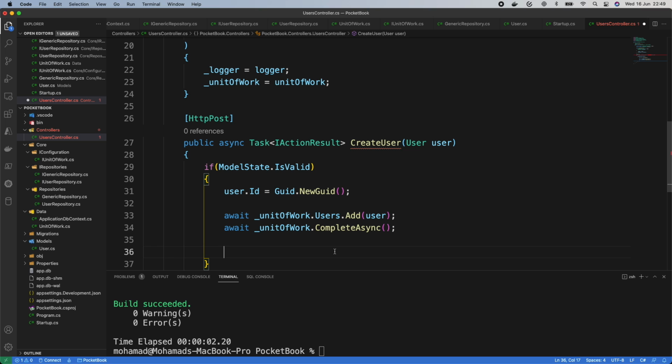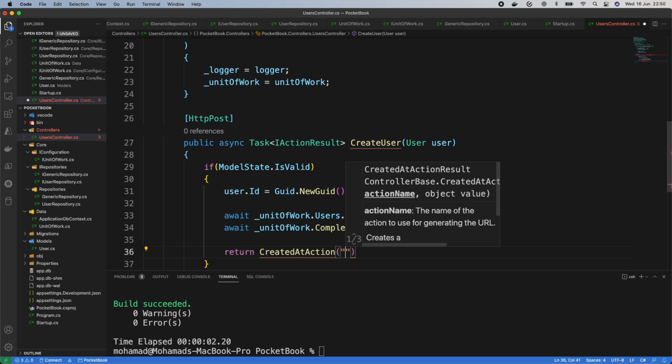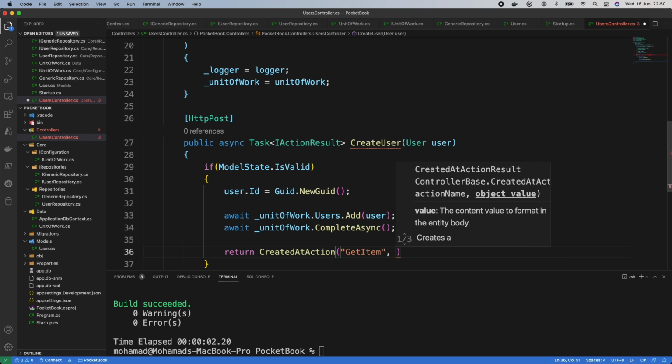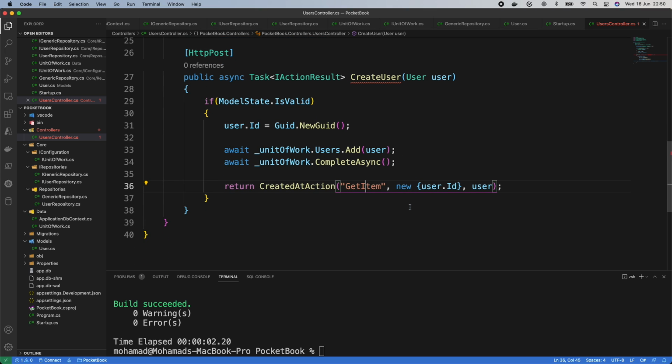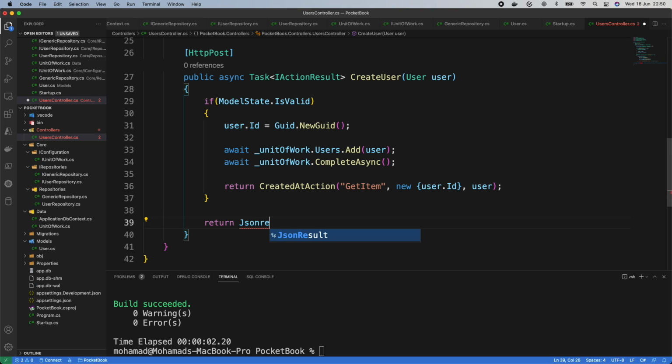So in case this is successful, we need to follow the REST API implementation. So we need to follow the CreatedAtAction, and we're gonna go to the GetItem. It's not there yet, we're gonna create it, and we're gonna pass the objects for it. It's gonna be the user ID, and we're gonna pass the model of user. So again, this doesn't exist yet, we're gonna create it afterwards. And then lastly, in case something goes wrong, we're just gonna be returning a JSON result of something is wrong.